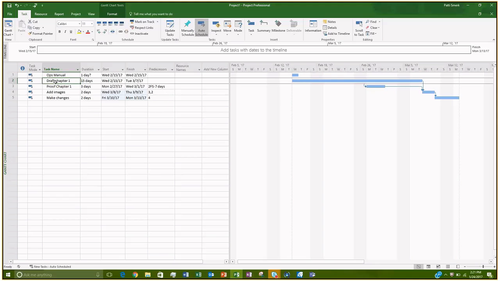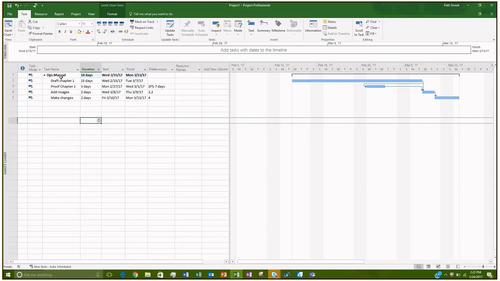So if I want to indent all of my tasks under this ops manual, I can select all of the tasks and just click and drag on the task number or the task name, and I can use my indent button in the toolbar up at the top. So I can click indent, and all of those tasks are indented under operations manual, and now all of the durations are totaled up into more of a summary row. So now you can see that the entire project will take 19 days duration and will finish on the 13th.